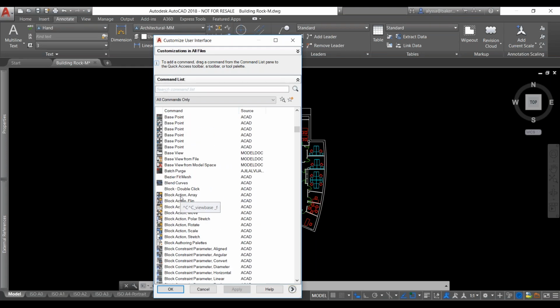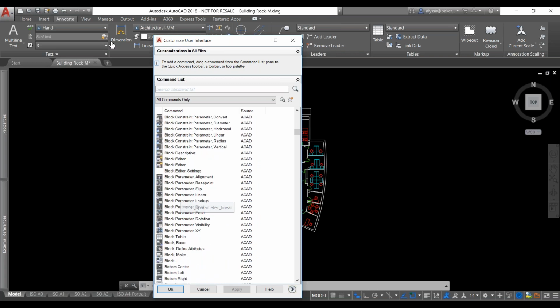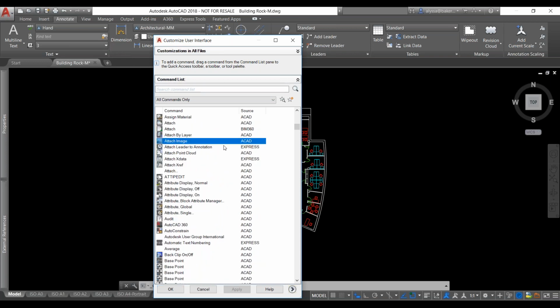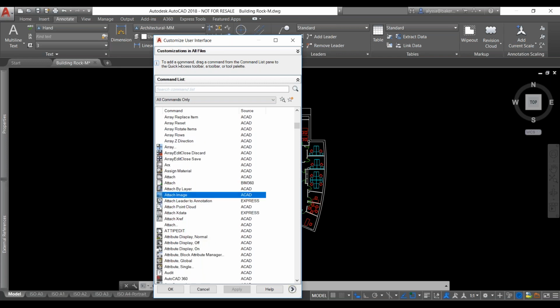So if you know there's something that you use often, instead of trying to type it in or find it in the ribbon here in the background, you possibly want to add one of these, click one of these and add it onto your quick access toolbar. So it's a little something to make it a little bit easier for you guys to do stuff more quickly.